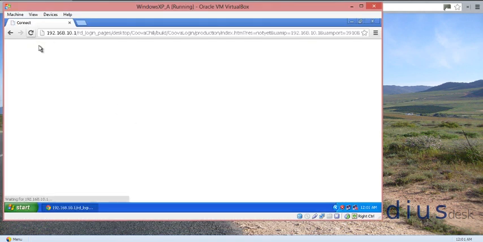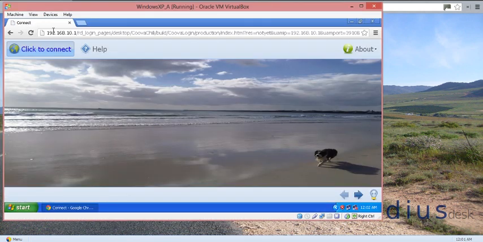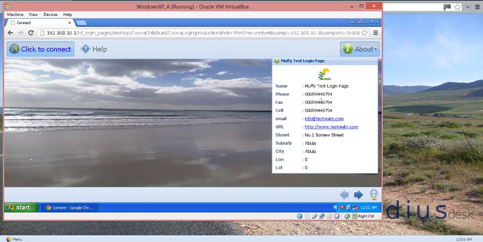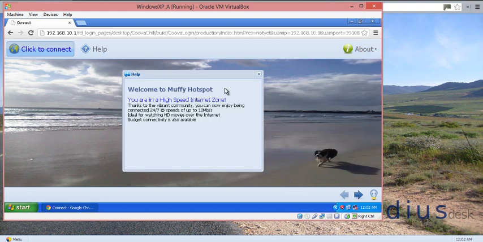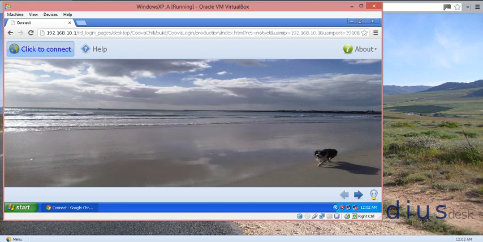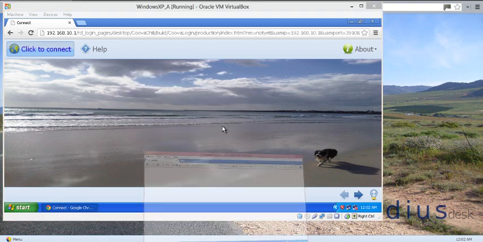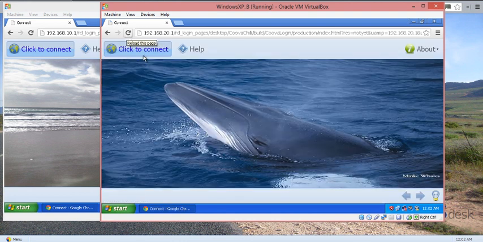So I'm just going to go ahead and refresh this, and you can see here on the 10.1 I have the login page. You can see if I click on about, you see I have the monthly test login page. The help gives me the same help. All right, so let's go ahead and try that on XPB, and voila. All right, so I have a different page, totally different page. I have my NASA page here.